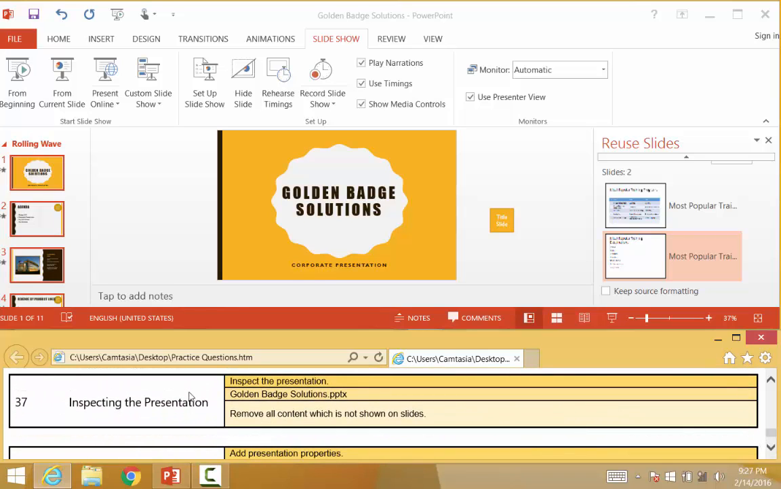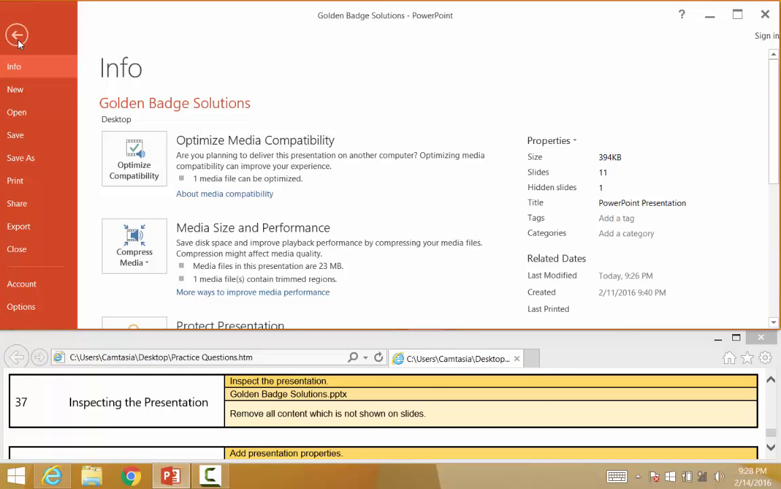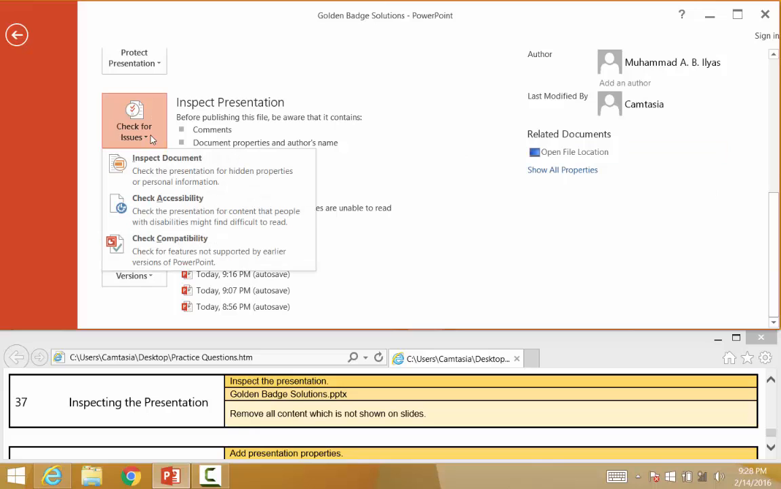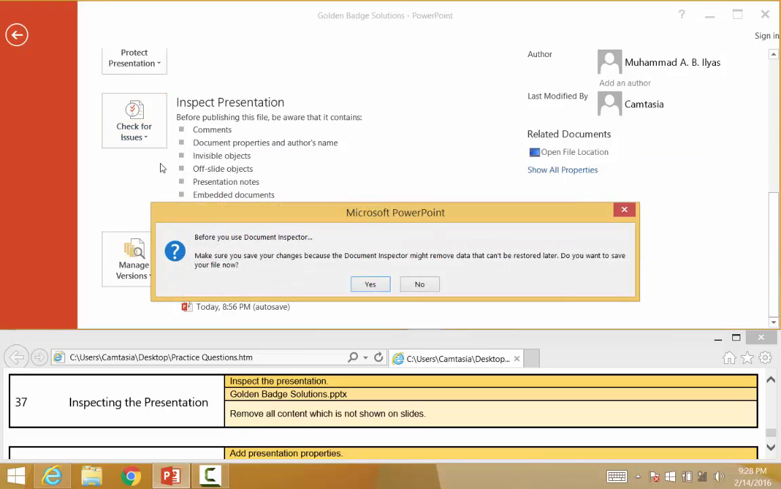Question 37 is about inspecting the presentation. It says inspect the presentation. The file is the same, Golden Badge Solutions. And what we're supposed to do is remove all content which is not shown on slides. So we go to the Backstage view or the File tab. That is where we go when we need to inspect a document. And we go to Check for Issues and click on Inspect Document. We might be asked to save, so let's click Yes.